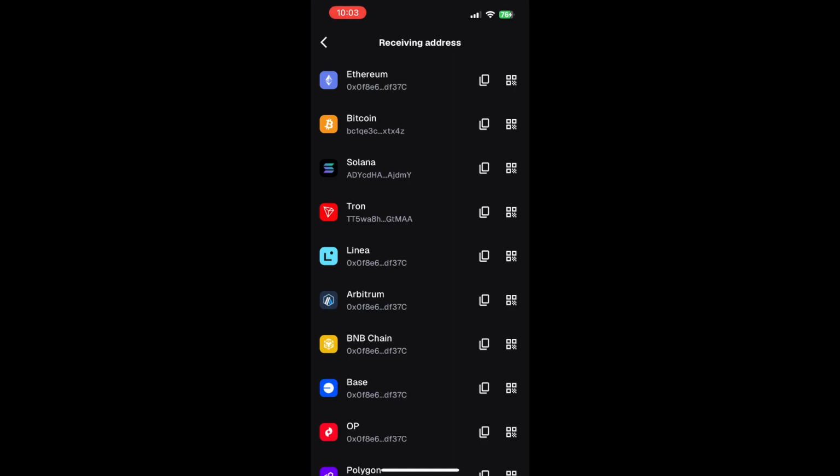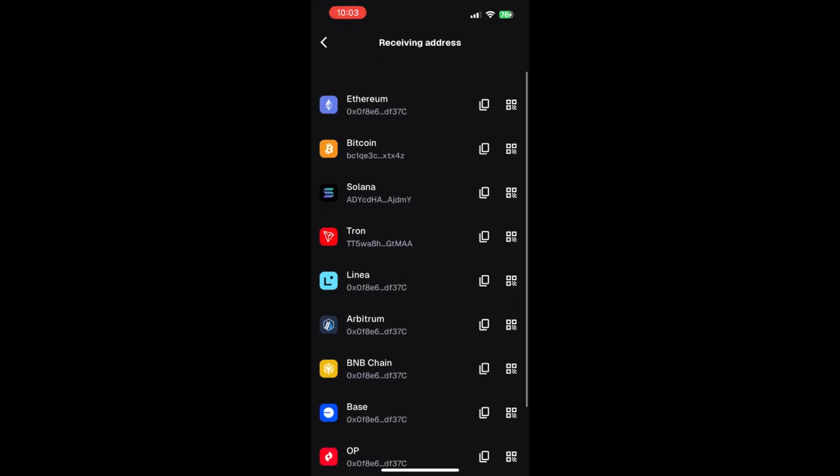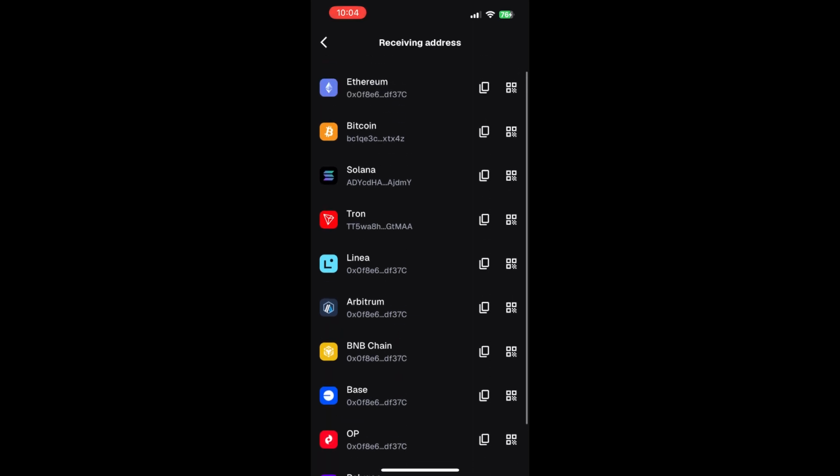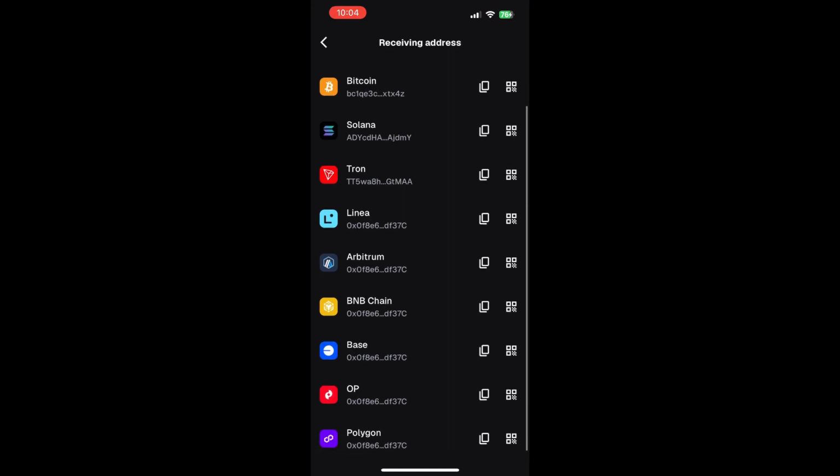Open your MetaMask app or extension and unlock it. At the top, check you're on the right network where your tokens are, for example, Ethereum or BNB Smart Chain. Tap your account name to copy your wallet address.